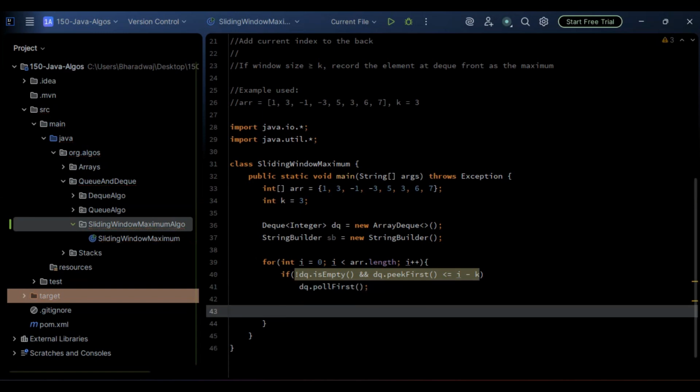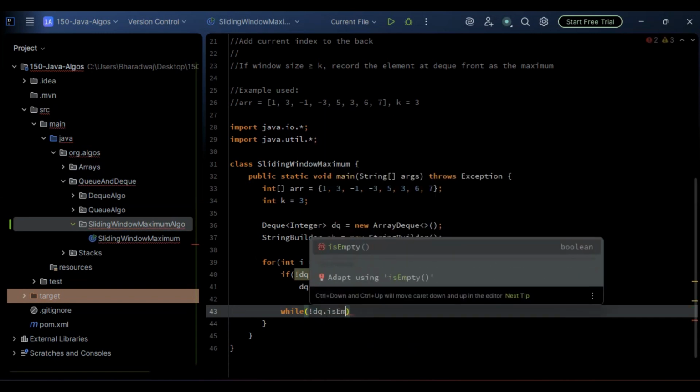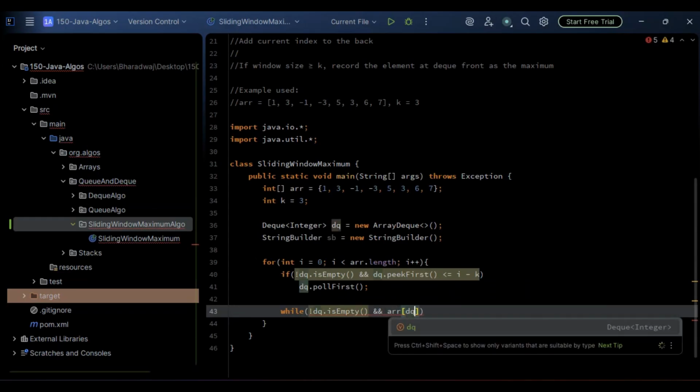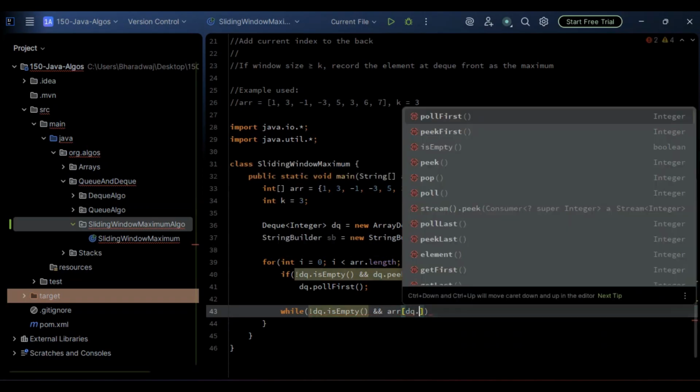Next, what shall I do? We have to remove the smaller elements from the back, as per the earlier discussion. All the smaller elements have to be removed from the back, meaning the elements smaller than the current element that we are considering. For that, I'll write the while loop here: not deque dot isEmpty, and let me go with array of deque, dot.